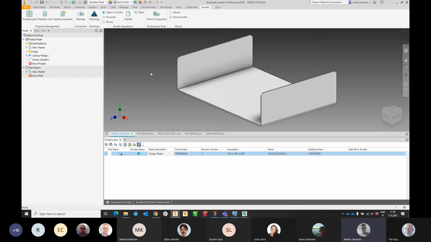Well, how about the drawing? And by the way, what else happened? If you are using Vault, I think, and I hope, you noticed that I haven't used Vault. I haven't clicked check in or check out or change state, not even once. But what has happened automatically in the background is that the shield plate is vaulted and it is released. So it is possible to drive Vault with our CAD integration.